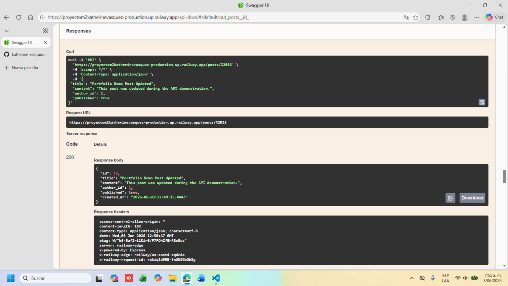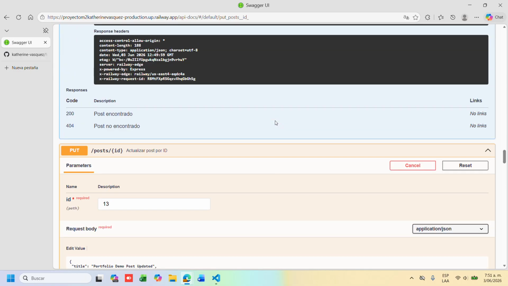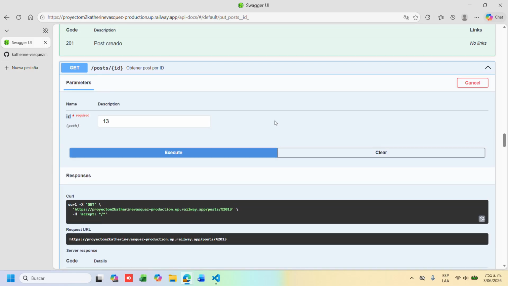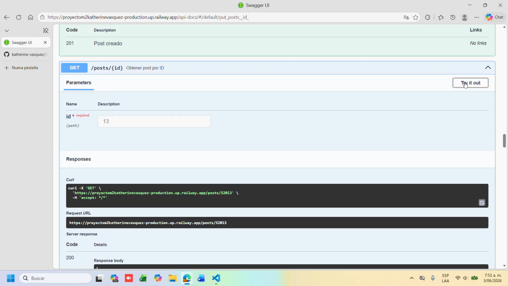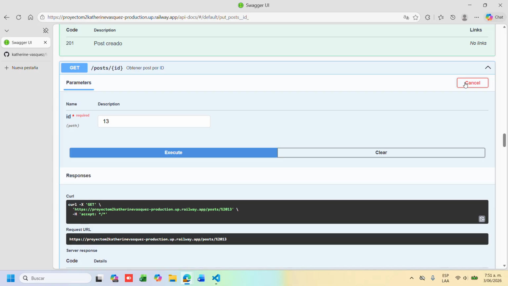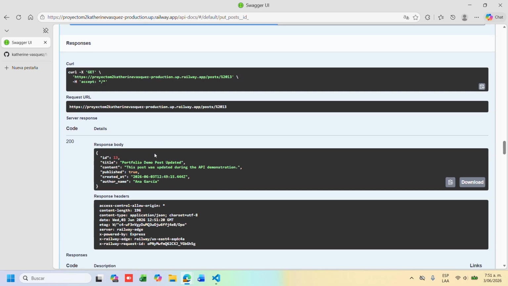Now let's retrieve the record again. The updated values should now be stored in the database. The modified title and content are returned successfully.